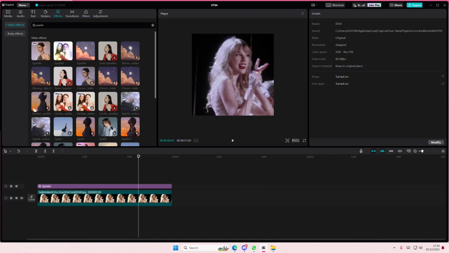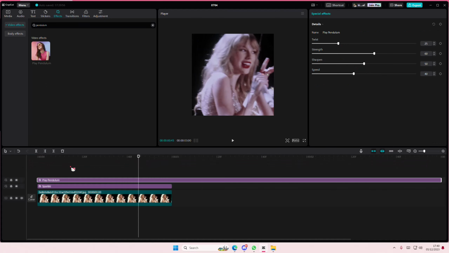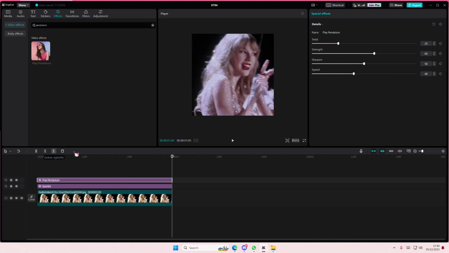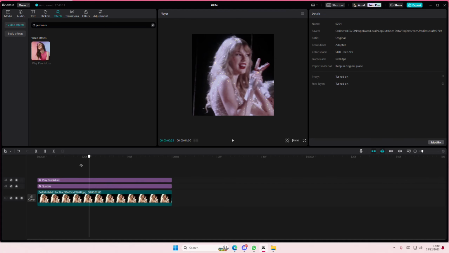Okay. Now I'm going to search for the pendulum. I'm just going to add that on top of that as well. And for the intensity, I'm just going to put it up to around like 4. And I want the speed to be at a 10. And you can adjust these to your liking, really.